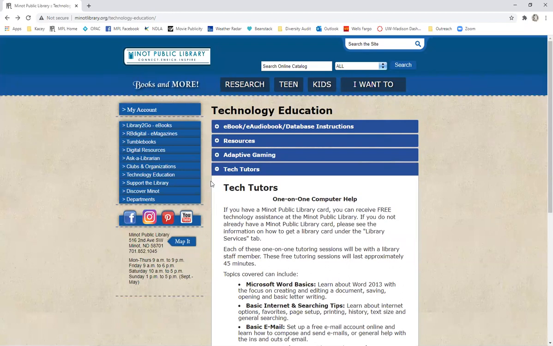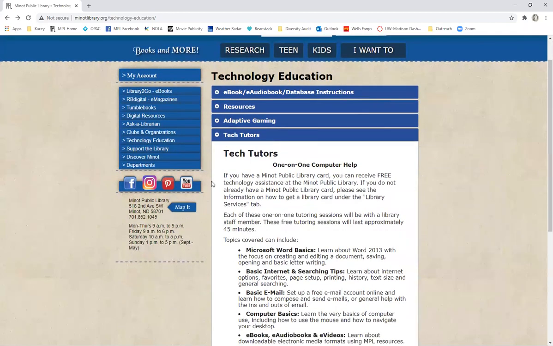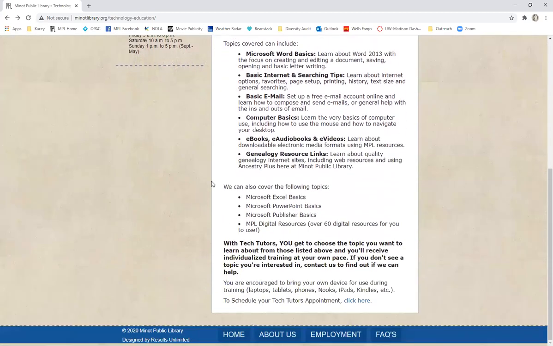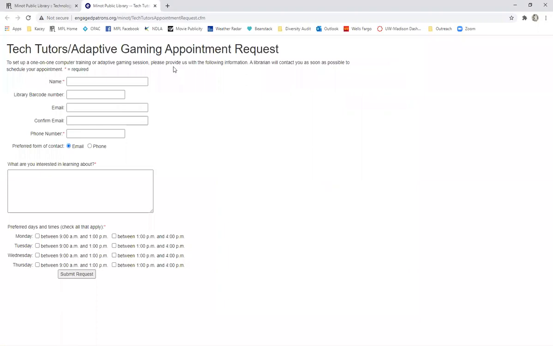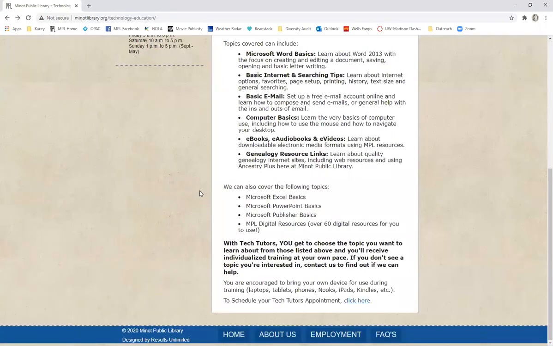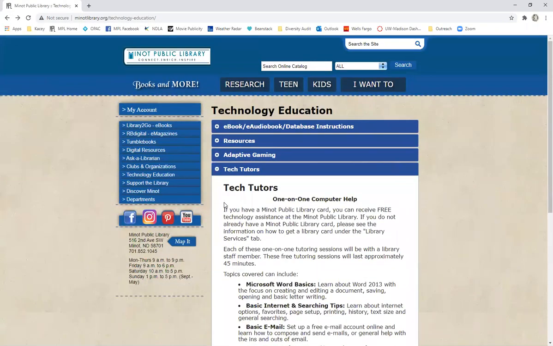So tech tutors are if you have in-depth questions that you need answered and you need one-on-one help, you can sign up to do a tech tutor, and you would do that by going down to the bottom and clicking here and then filling out the form that comes up when you click. And if we scroll back to the top, our next link down is about supporting the library.